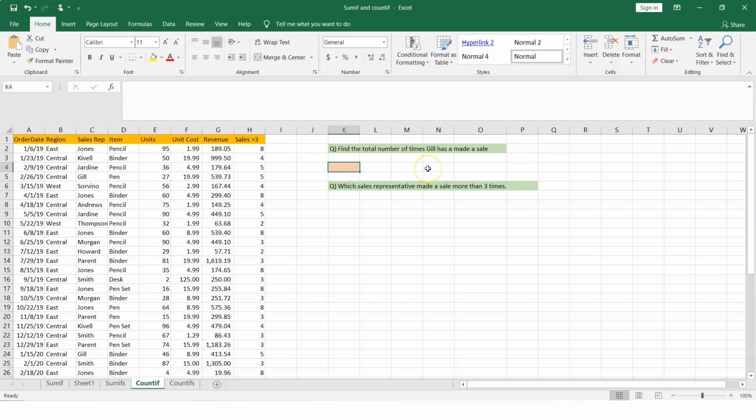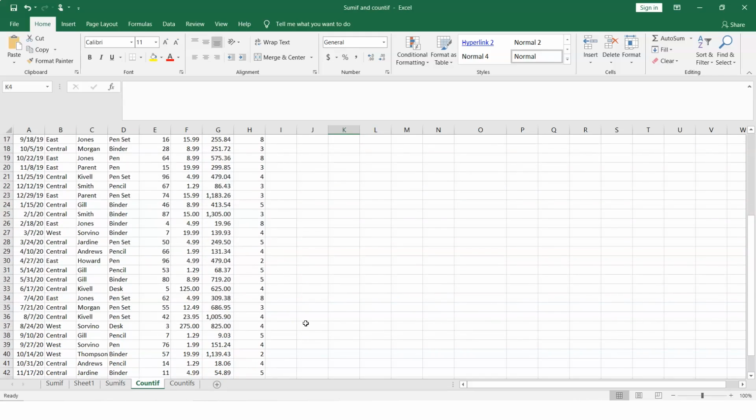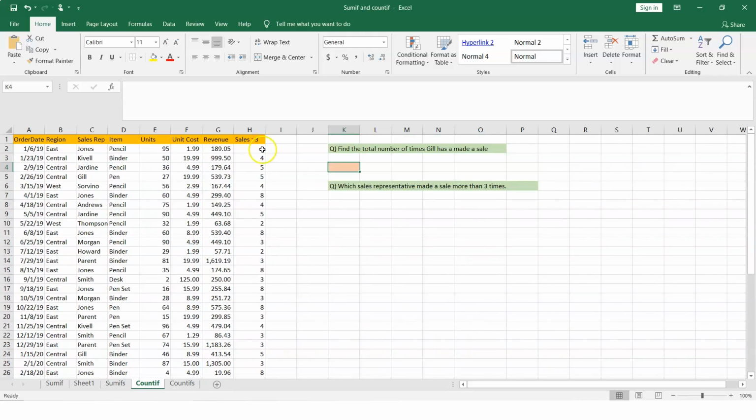and that will basically depend on the values in the columns or rows. So for example, if I have to find the total number of times Gill has made a sale. Now if I look at my data here, it tells me that for every sales representative there is some value in the sale, and it says sales has greater than 3.